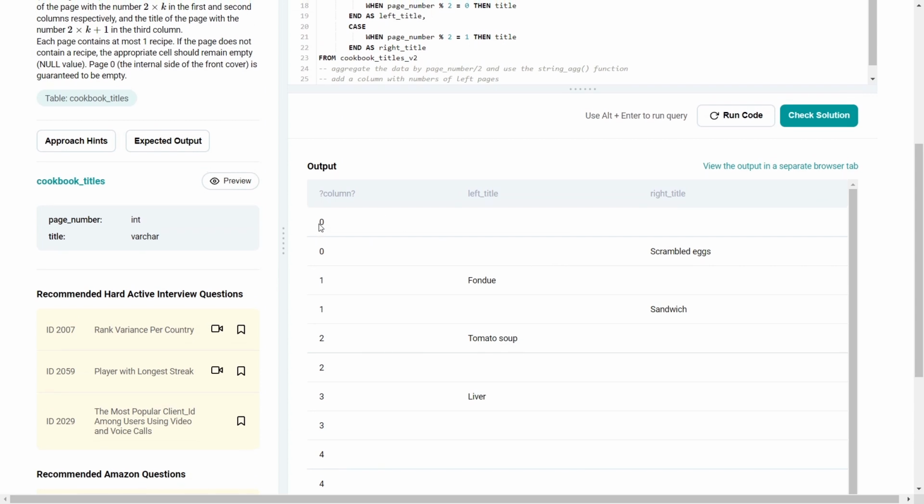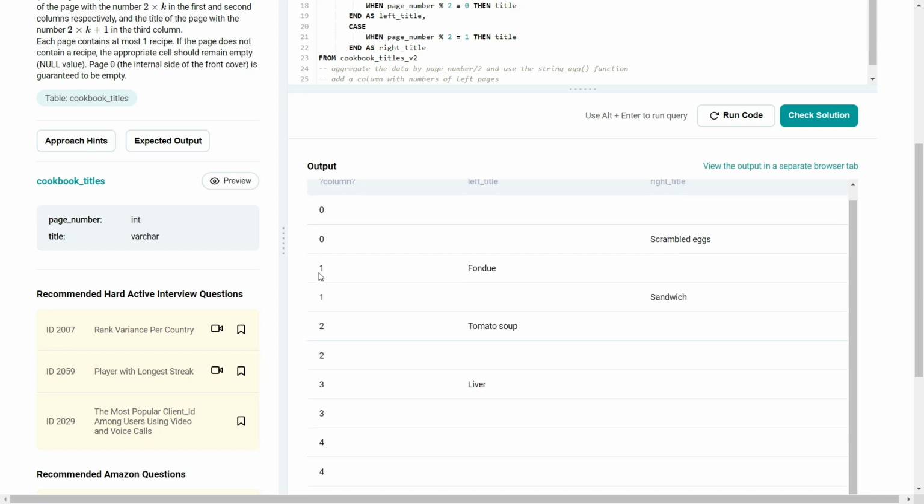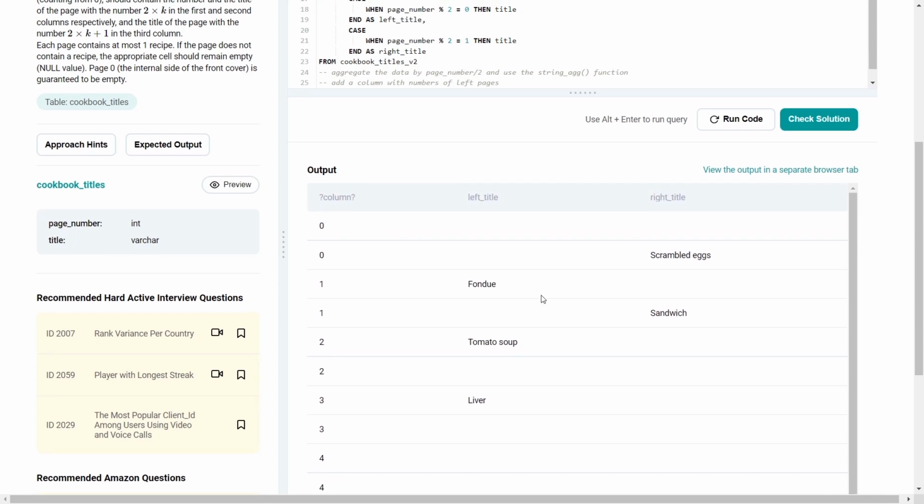What these numbers actually mean here in the first column is that when we open our book, we first see the blank page on the left side, and then the title Scrambled Eggs on the right side. Then we turn the page and we see on the left side the title Fondue, and on the right side the title Sandwich, and so on and so on. This is what these numbers represent. If these numbers are the same, this means that these two titles, the left one and the right one, will be next to each other in an open book. And eventually in the final output, we want both of them to be in the same row.